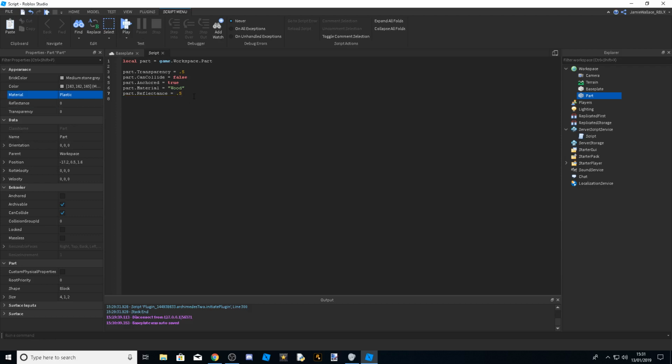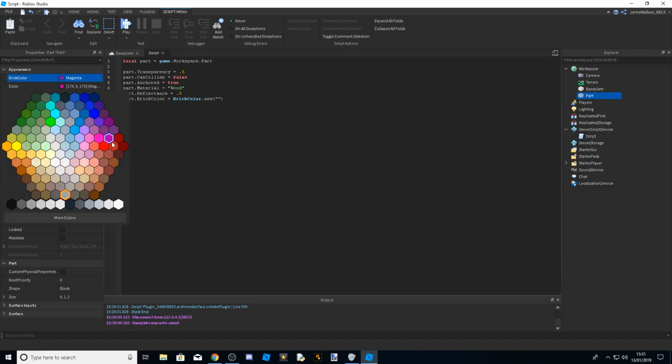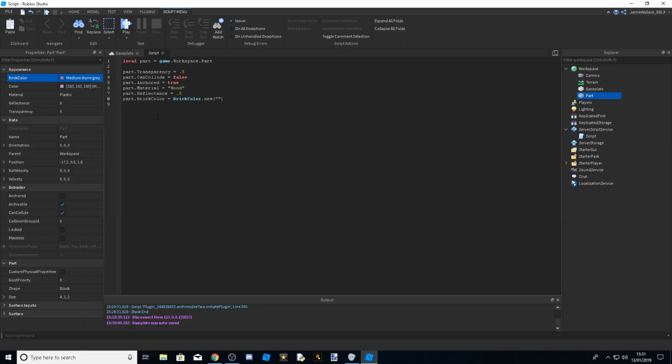And lastly, what else should we change? There's not really much else we can change. We can do part.Color, but for the color you have to do BrickColor, so it's equal to BrickColor.new, open parentheses, close parentheses, and then two speech marks, and then you insert the color that you want to make it, so you can see all the color values here. So let's say we want to make it deep orange. So what we do here is we put deep orange.